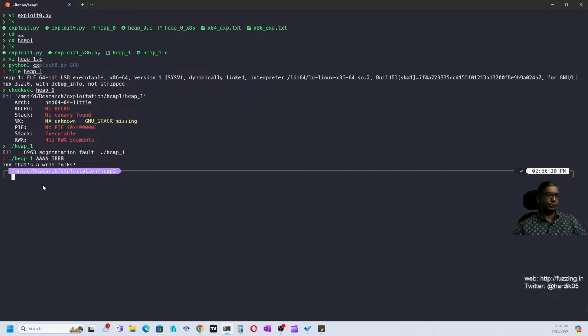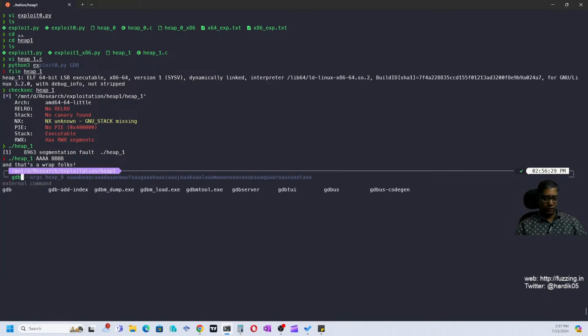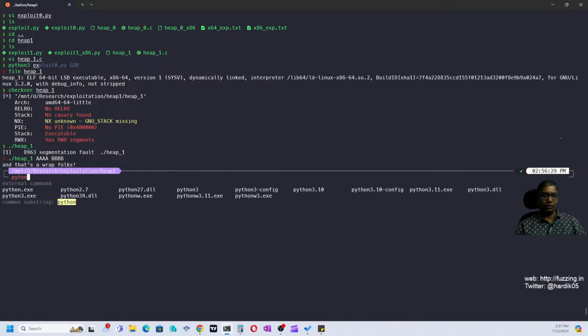So now let's move ahead and see how we can exploit this second challenge. Let's try running it in GDB first. So I will simply use this command, gdb arg, or I think I have a Python script as well. So that actually opens the Tilix terminal, which I think I prefer more.